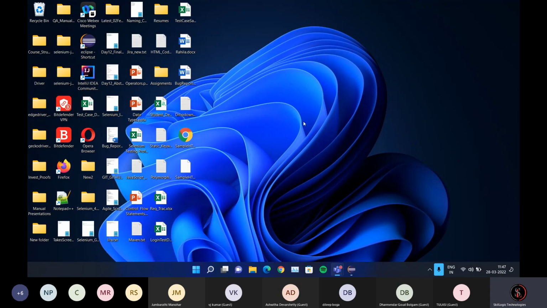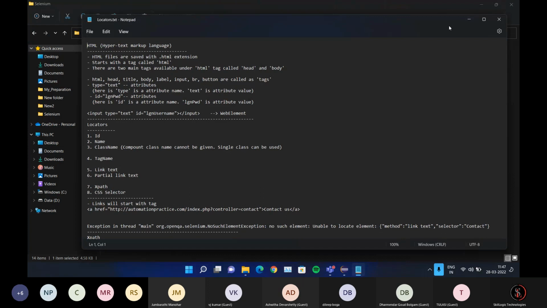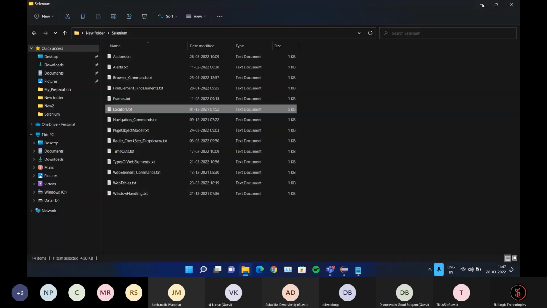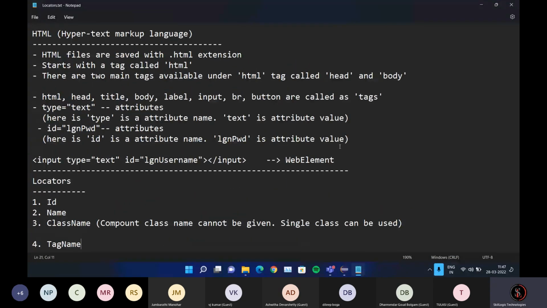So let me open the locating mechanisms. We have already talked about HTML in the previous class. Normally HTML files are saved with the .html extension. We start with the HTML tag, which is the parent tag for all the different tags. There are two main tags available under the HTML tag: one is head and the other one is body.